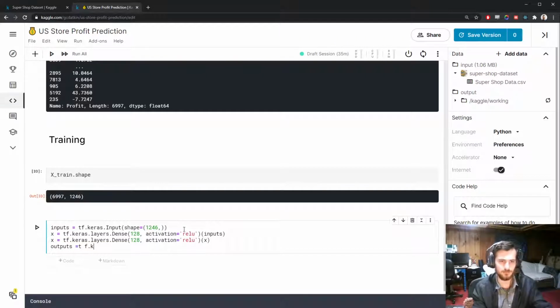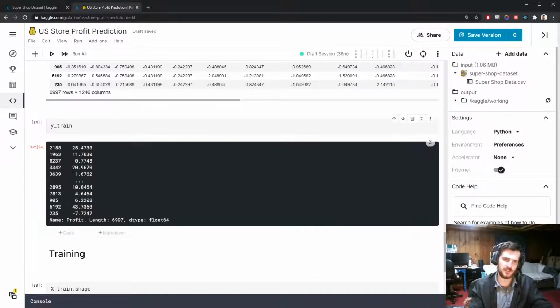Our output layer will also be a dense layer. This is going to return a single value, which will be the predicted profit for a given example. The activation here is going to be linear, which is the same as saying no activation. So this one value that we return is uninhibited. It can take on any of the real numbers, and it's supposed to match up to these. So we're trying to predict profit.